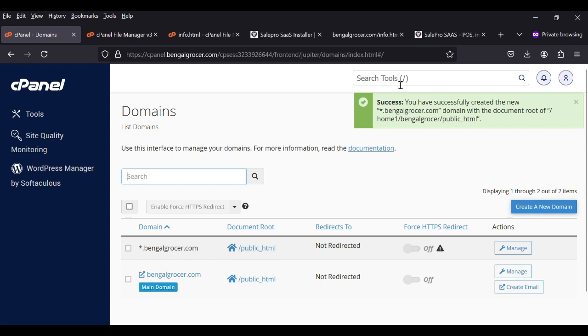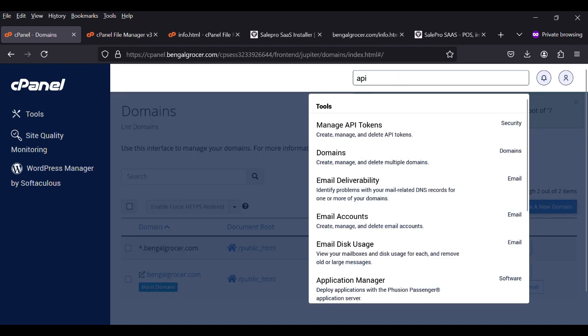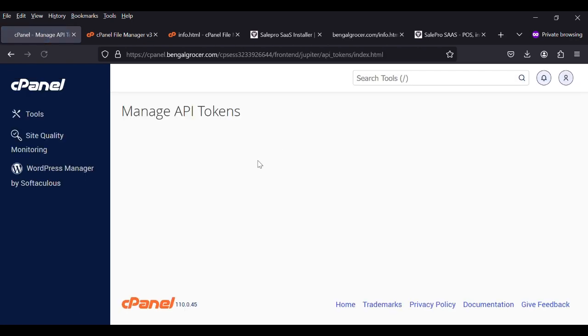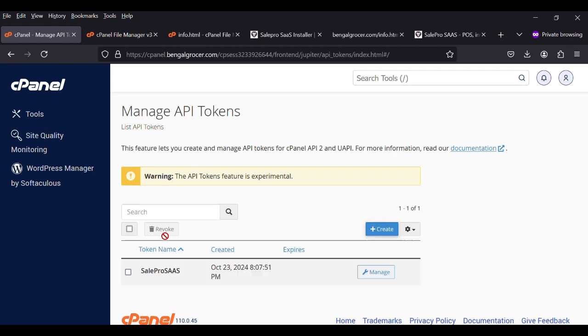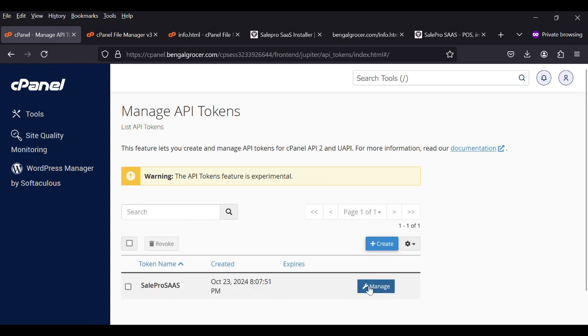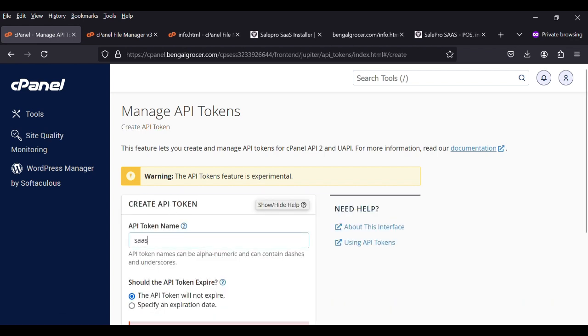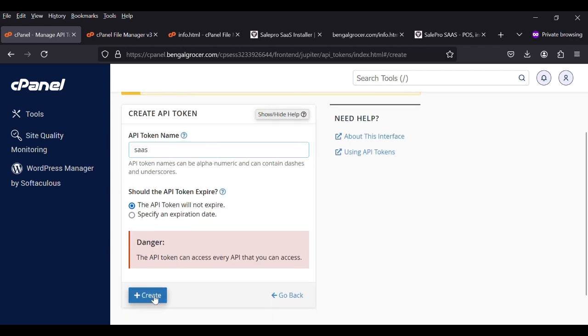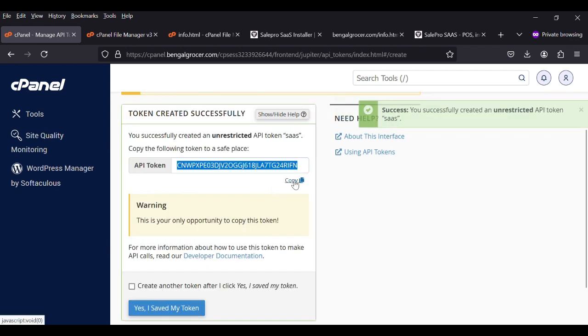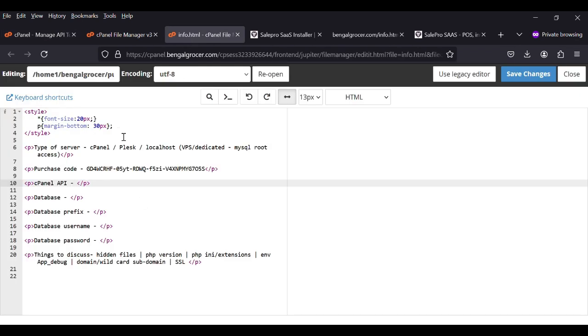Now we will create the API. Manage API tokens, and you can see there's one API already. We'll create a new one, name it SAAS, create, and copy this. This is the file we made to keep records, just to keep notes.